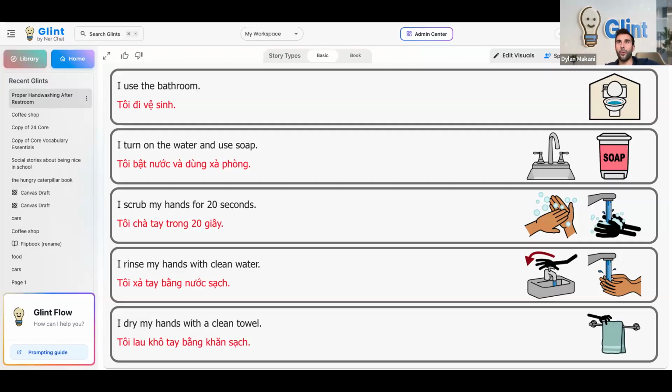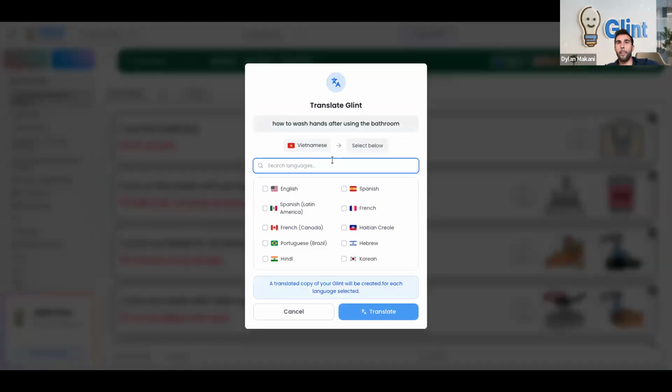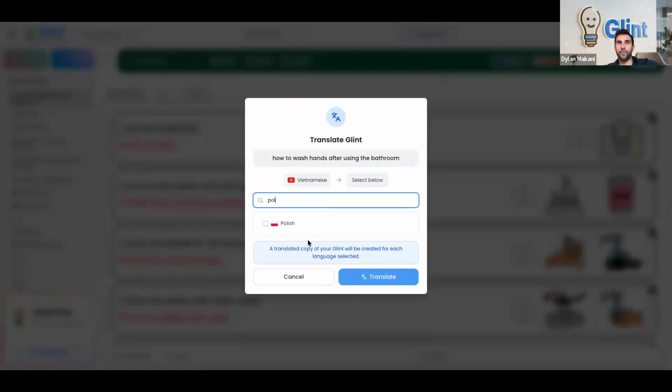I got a question. Can we try Polish? I'd love to try Polish. So for a refresher, I have a Vietnamese social story. I can click on edit visuals, translate, and look up Polish.